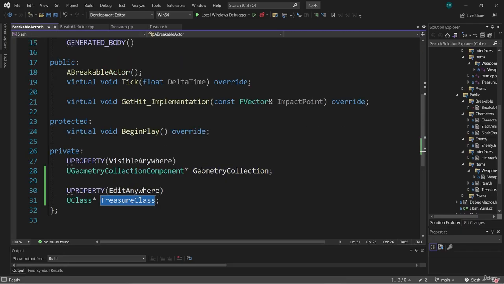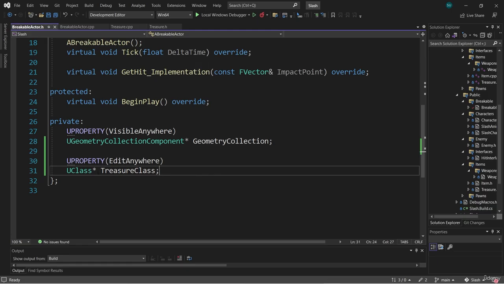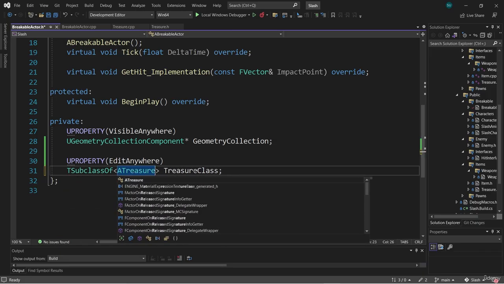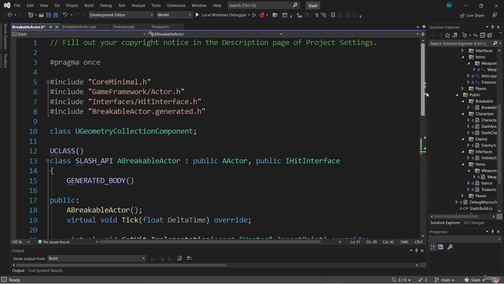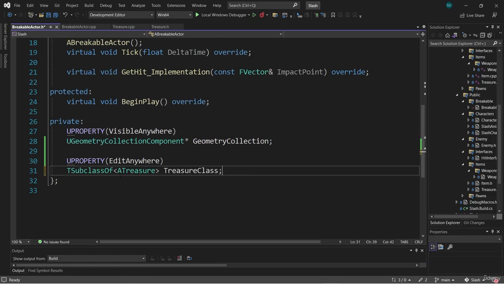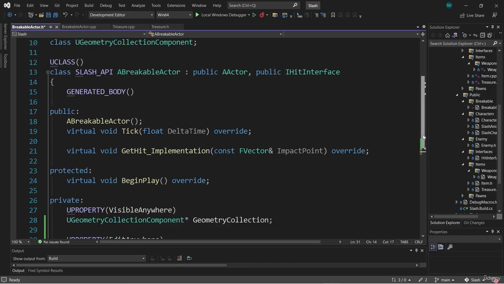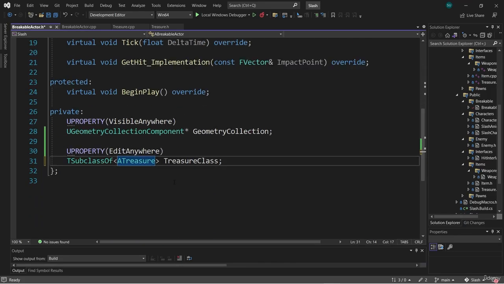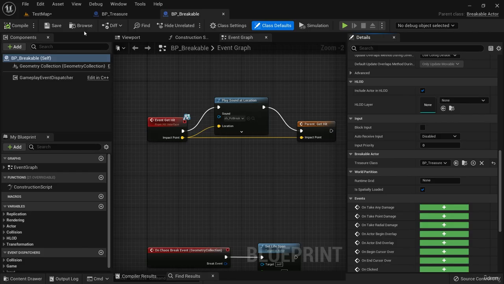So we'll go back to BreakableActor.h, and instead of using a raw UClass pointer, we can use TSubclassOf. And in the angle brackets, we can use ATreasure. The only thing is, we're not including Treasure here in BreakableActor.h, so we should forward declare it. Now, we could forward declare it up at the top, but here's a nice little tidbit. You can actually forward declare right where you're using that type. So we can even forward declare here in a TSubclassOf. So now that we're using this wrapper, let's save all and go back and hot reload again.